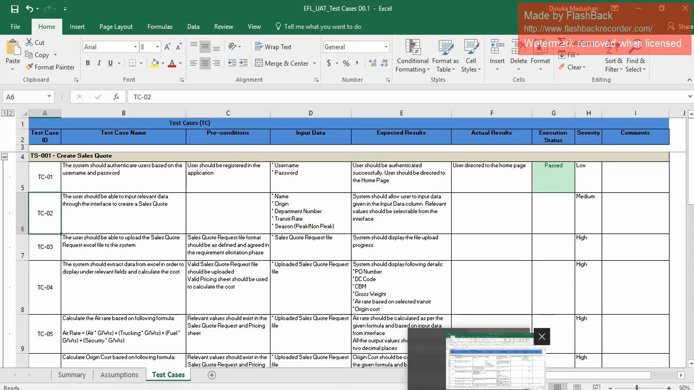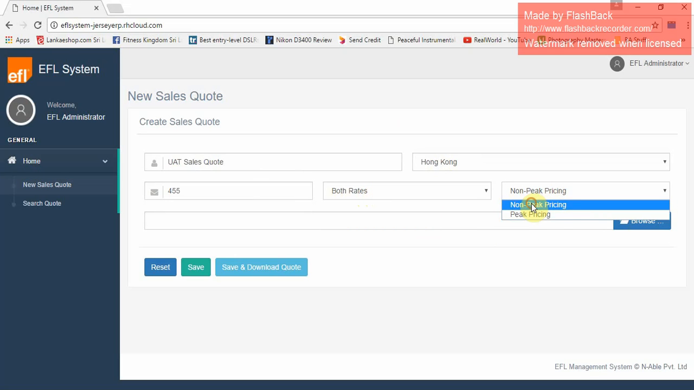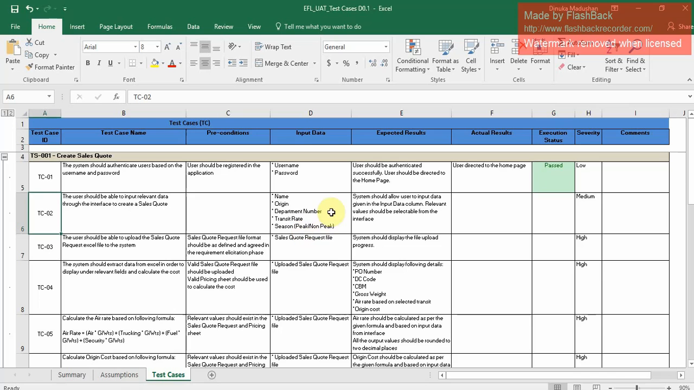So let me go into the website again. Let me put UAT sales code, choose an origin, let me choose Hong Kong. Department number, you can put any. I'll keep both rates as they are, and then peak or non-peak, I'll put non-peak. So now I input this data. I can see there are places in the interface to input or select this data. So I will say here user input is success. Let me pass this test case also.